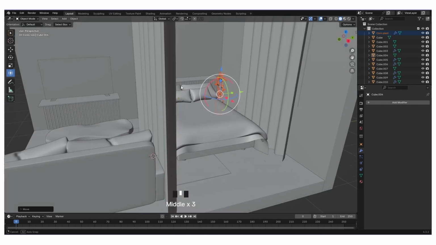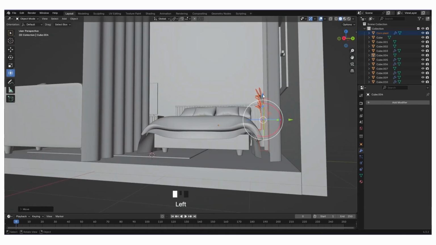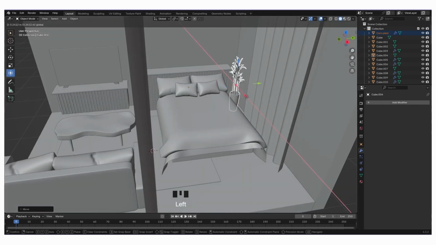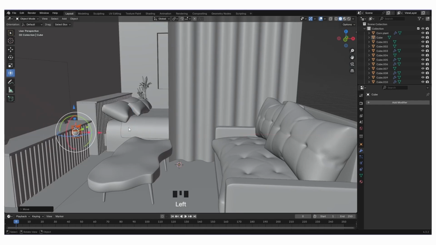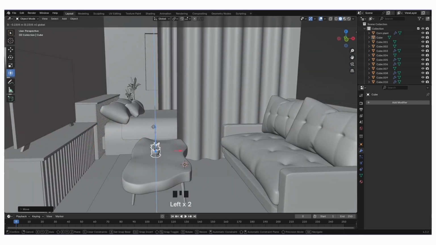Now I'm adding some plants that I took from other rooms that I created previously or that I downloaded online to see how they were created. You can check the other videos on the channel, and I'll leave you the link to the sites where I downloaded some of these.